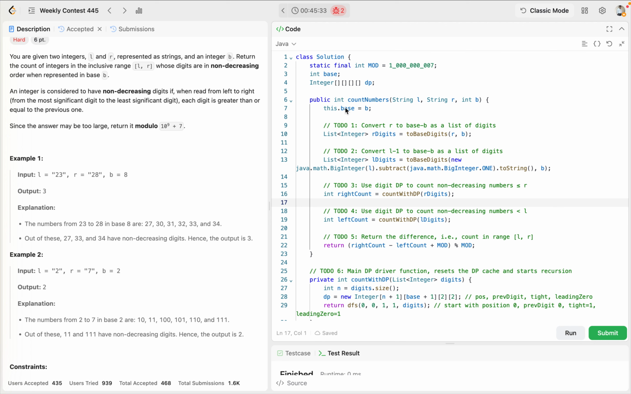First of all, we will take the digits of R in base B, which we will create further. We will convert R to base B as a list of digits, so that we can process numbers in base B. We convert the upper bound R from a base 10 string to a list of digits in base B.